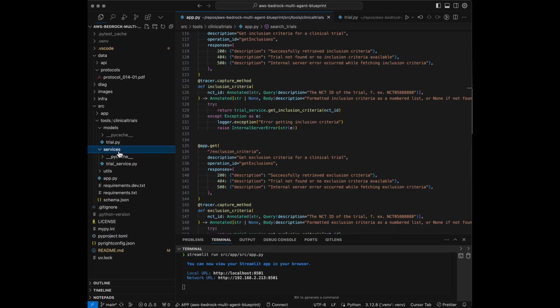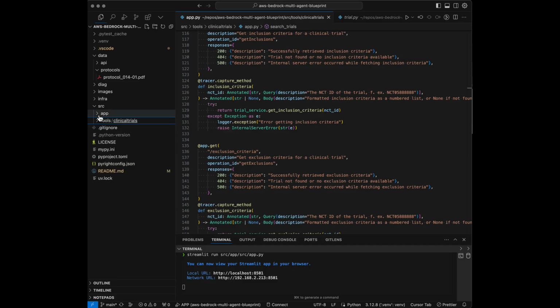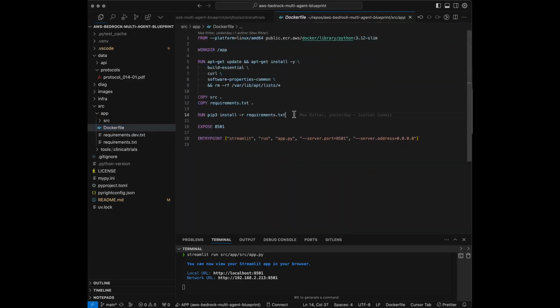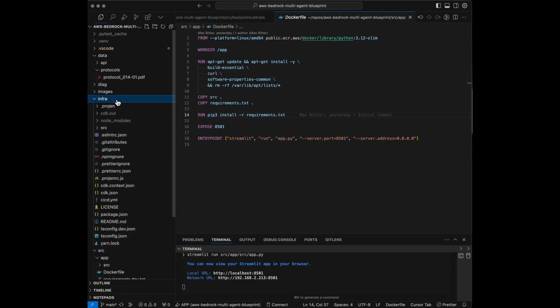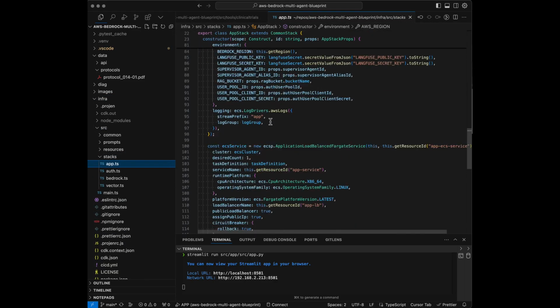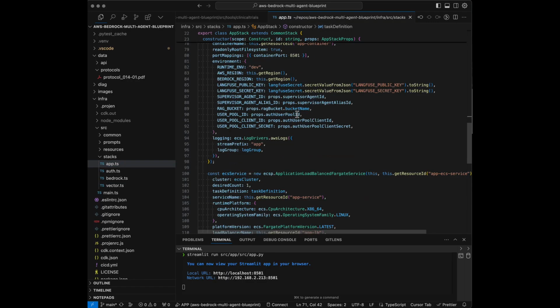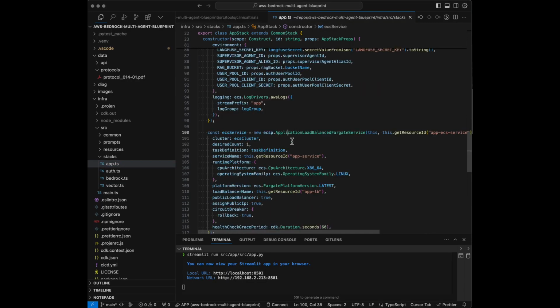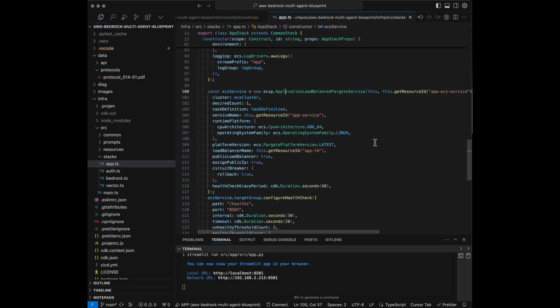That's mainly it. You can look into the details of how this is implemented, but it's not super important for the moment. And lastly, we are looking at the Streamlit app, the main app, and this is just a Docker container that's deployed to AWS ECS. And we can also check out the stack, the app stack. So it's basically a Fargate service that is deployed to ECS via this CDK construct. That's the application load balanced Fargate service.